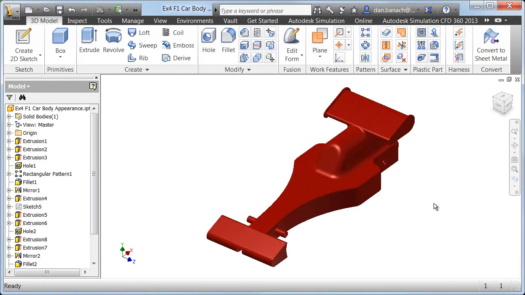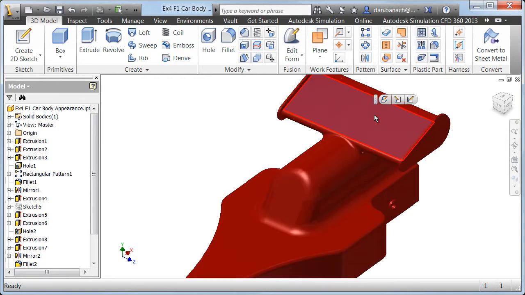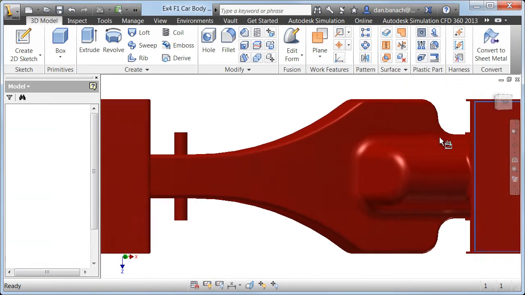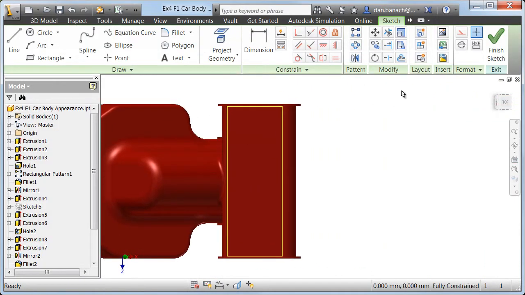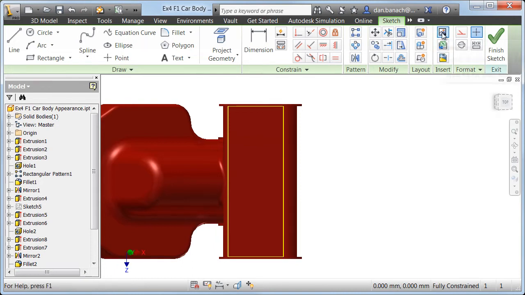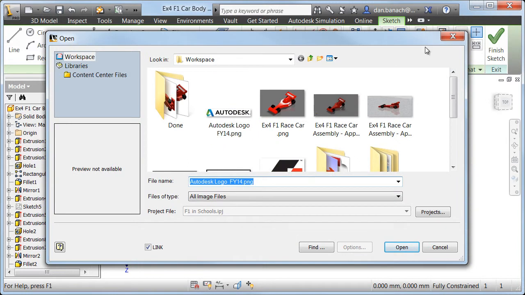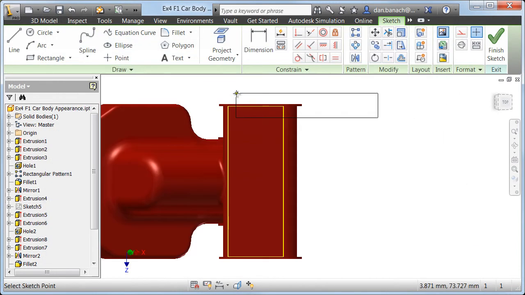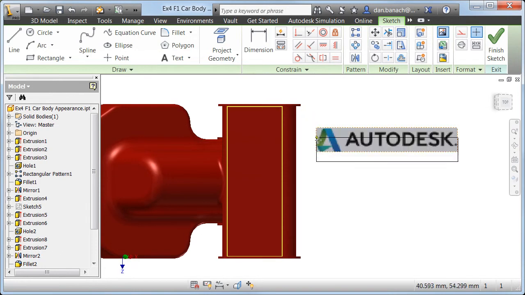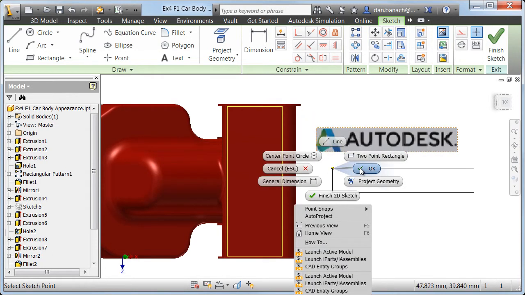What I want to do next is apply a decal, and I'm going to start off by selecting the planar face that I want to place that decal on. I'm going to create a sketch. Just pan the model over. Now from the Insert panel, I'm going to click on the Insert Image command. From the workspace, I'm going to double click on the Autodesk logo FY14 and place it to the right of the car. Right click, go ahead and click on OK.